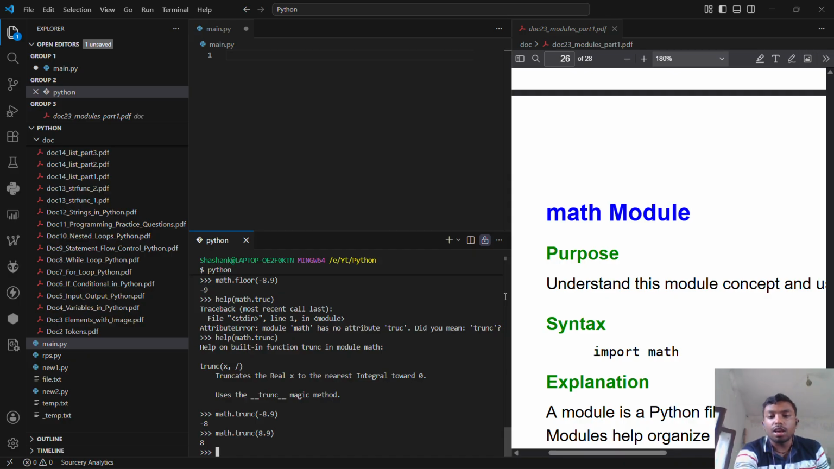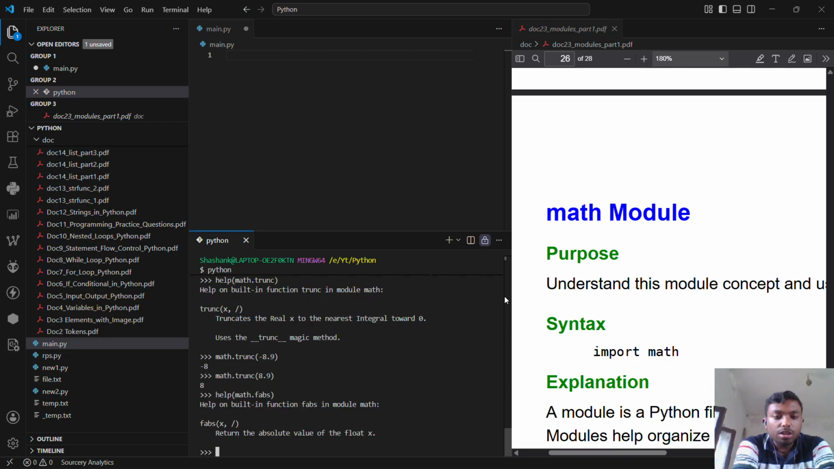Now the next one we have is math.fabs. Let's try what this math.fabs is. Okay, the next function is math.fabs. It returns the absolute value.